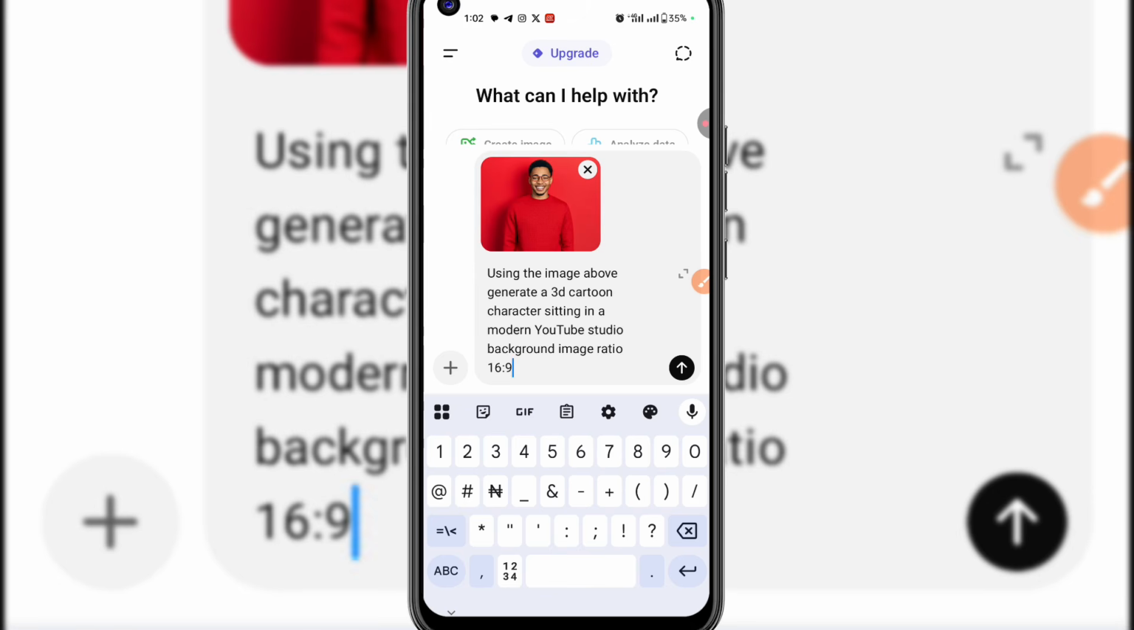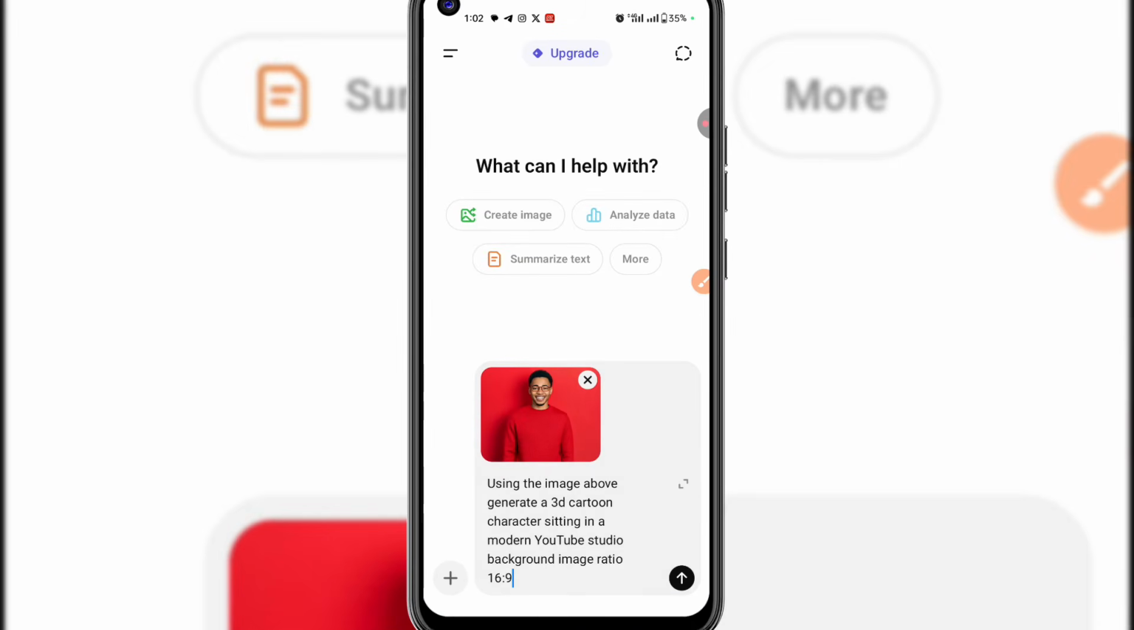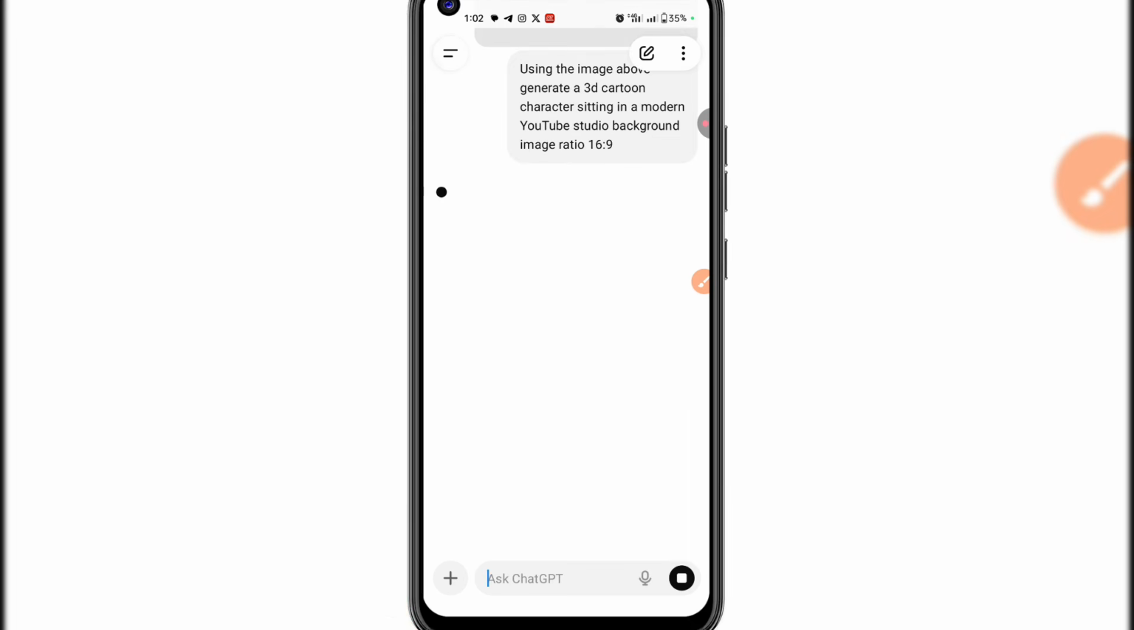Alright, so now I've added the image and below it I typed, let me read out the prompt. Using the image above, generate a 3D cartoon character sitting in a modern YouTube studio background. Image ratio 16:9. Now this image ratio, if you are creating this video for TikTok, obviously you should use 9:16, depending on the platform that you are creating the video for. Now just hit send, and now ChatGPT is going to generate the image for us.